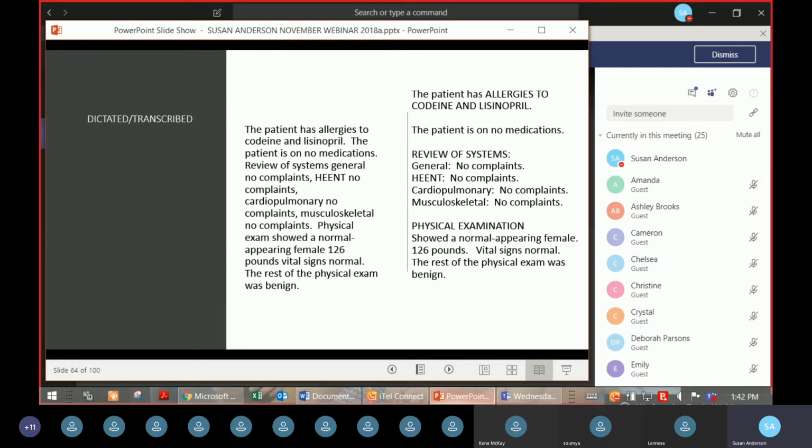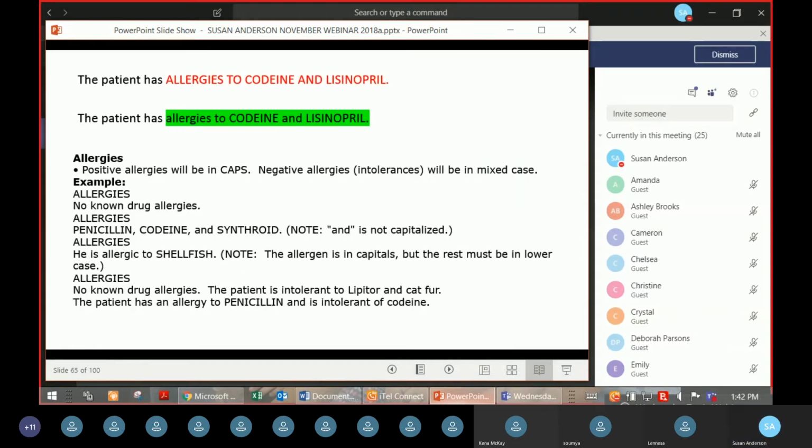Okay, so the patient has allergies to codeine and lisinopril. Made a new paragraph for that. Stack the physical exam, the review of systems, and you can see the rest there. Okay. First things first. Only true allergies are capitalized. So all the other words in the sentence are lowercase.